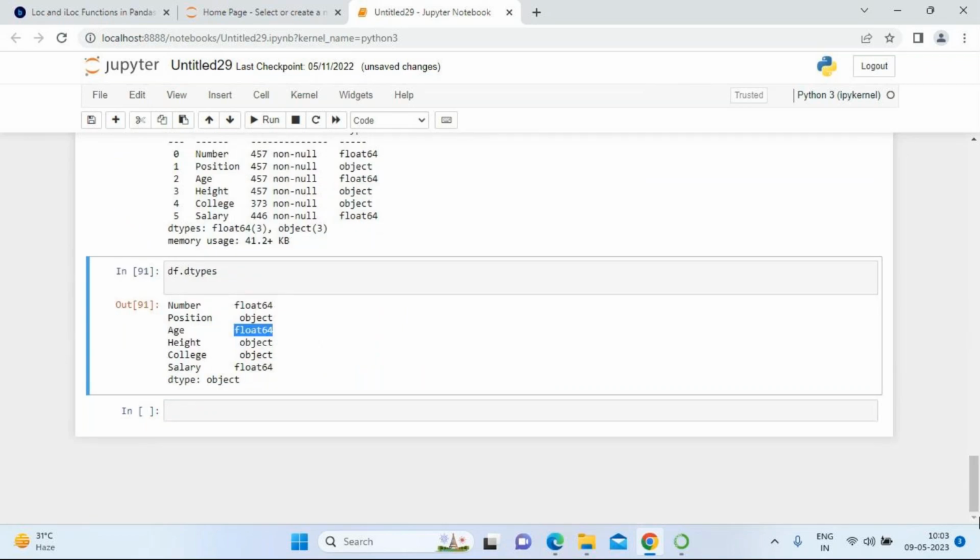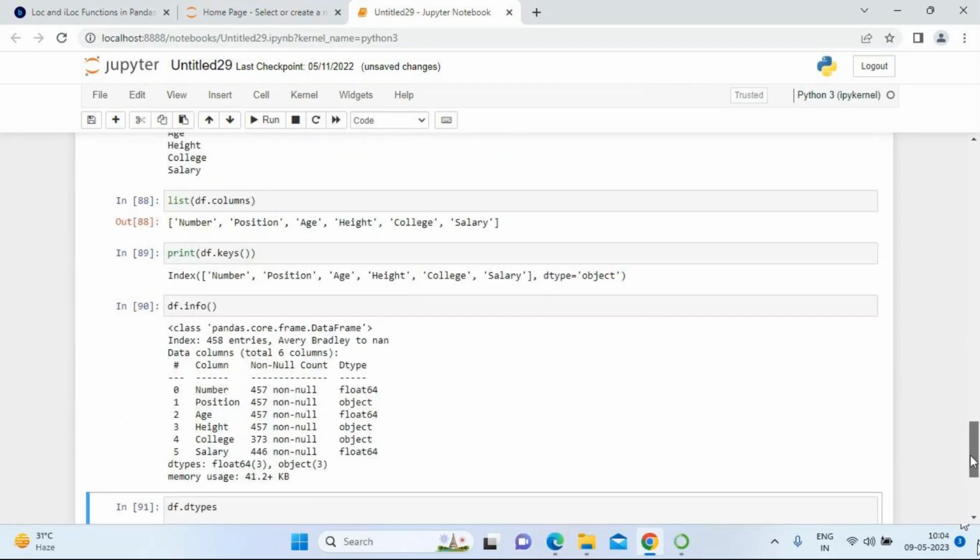See, in Python everything is an object. That's what I'm saying here. But in a pandas data frame, what they treat as object is a string, and if you have floating values, you'll get float64, and you'll get int values as well. This is how you can check the dtypes, the data types.